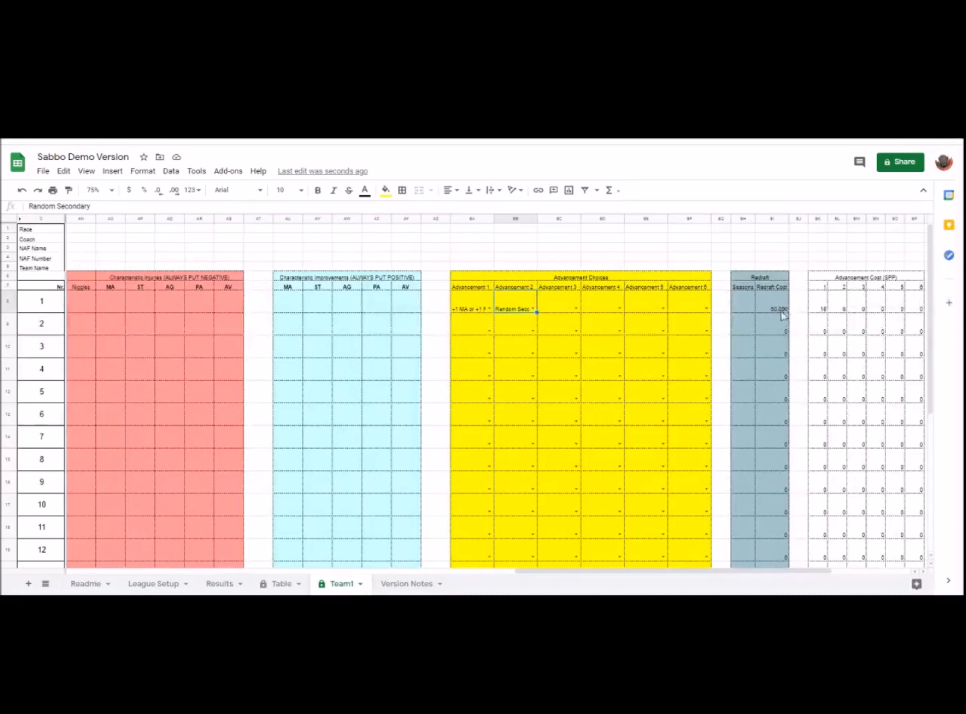You've also got a calculation in here for the redraft cost, and that is affected by how many skills you have, what the player is, and how many seasons they've played. So you put in the number of seasons in there, and the redraft cost is calculated. I just deleted that. That was a mistake.